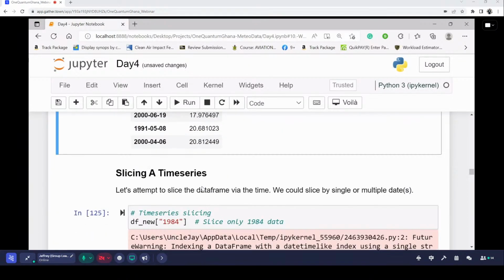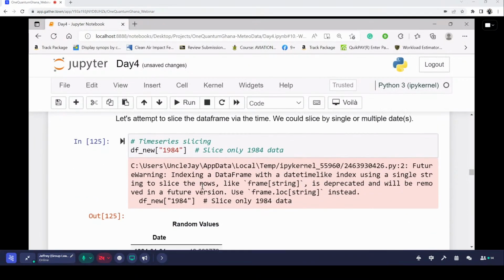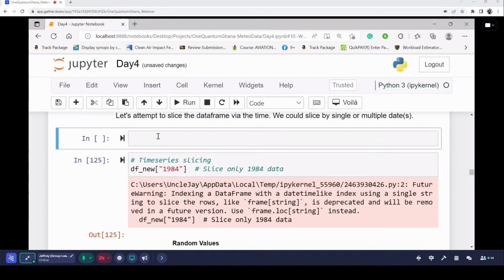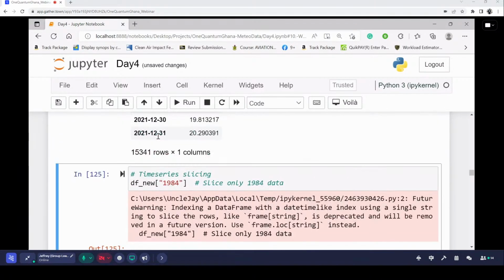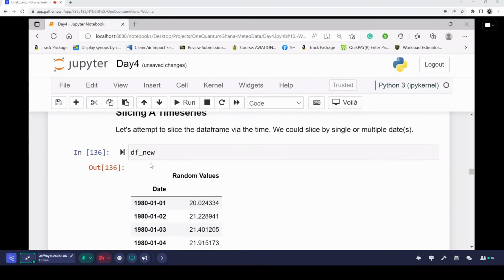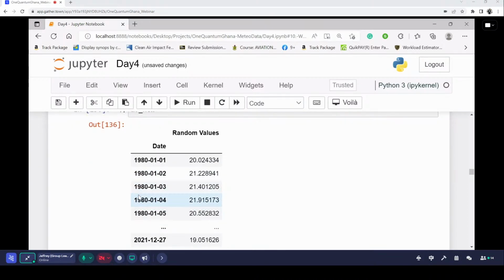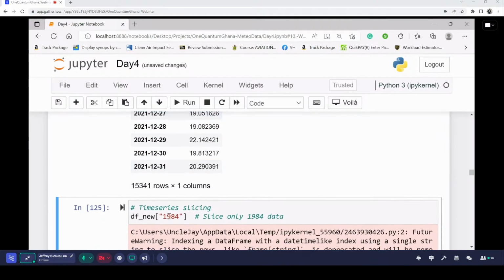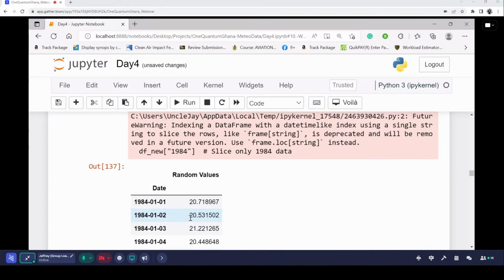All right. Okay, and then since we have a data frame, df_new, with its index being a timestamp, it means we can also extract particular dates. So maybe within this whole data, which is from 1980 to 2021, I just want 1984. I can pick my df_new and then subset by just the year. All right, and this will just pull out the 1984 information.